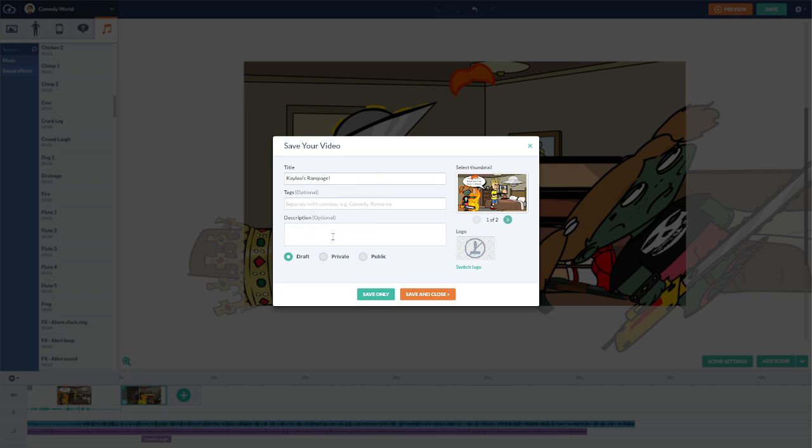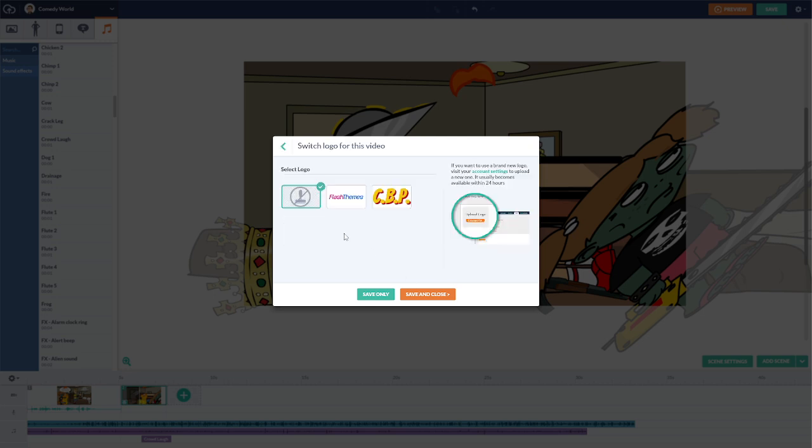Tags, it's optional. In the description, I'm not sure how the description appears, but we're just going to do it. This is just a test. Let's not do exclamation point. And then you can make it public, draft, or private. And you can also have logos too. You can either do FlashThemes or your own custom logo, which I'm going to do.